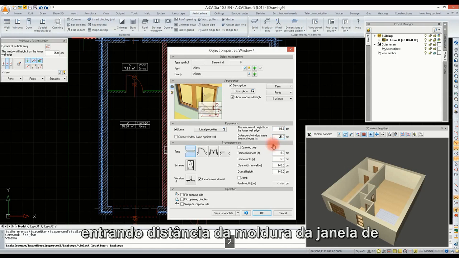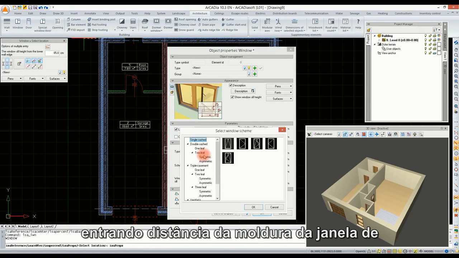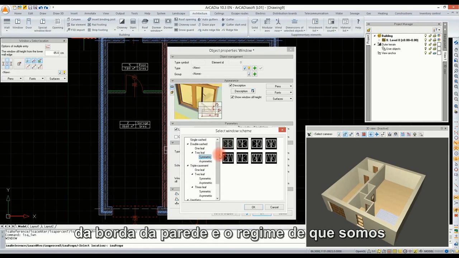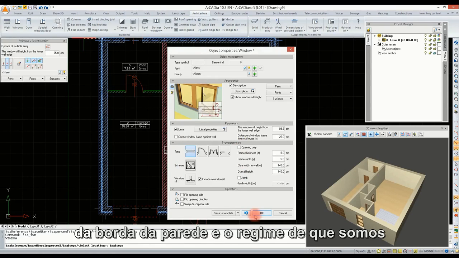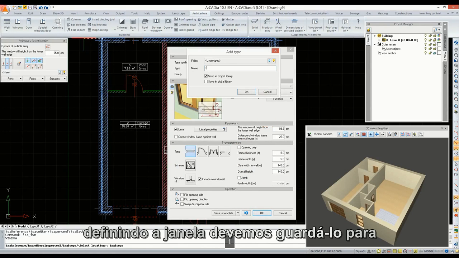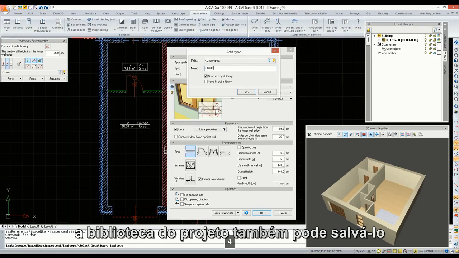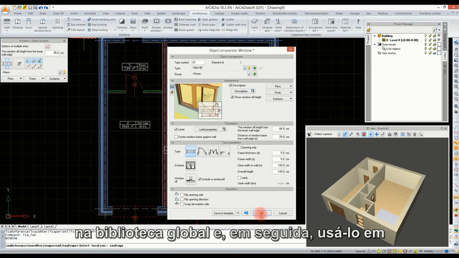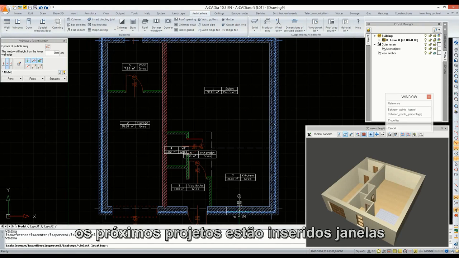We are entering distance of window frame from wall edge and a scheme, which we are selecting from the library. After defining the window, we should save it to the project library. We can also save it in the global library and then use it in the next projects.